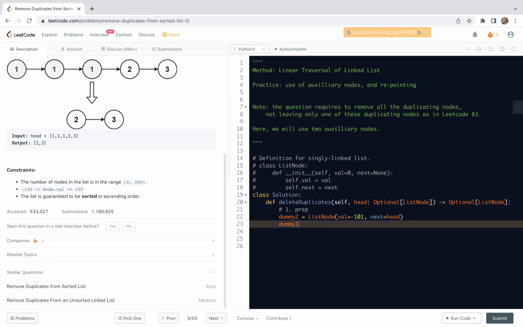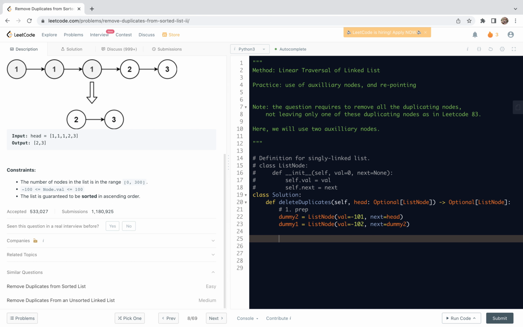Then I'm going to introduce another dummy node called dummy 1. It's a list node, and I'll call its value, say, 102. I'm going to let it point to dummy 2. This is the preparation step. We created two dummy nodes and then made some connections. The logic is that dummy 1 points to dummy 2, and dummy 2 points to head. With that finished, we are going to do the actual work.